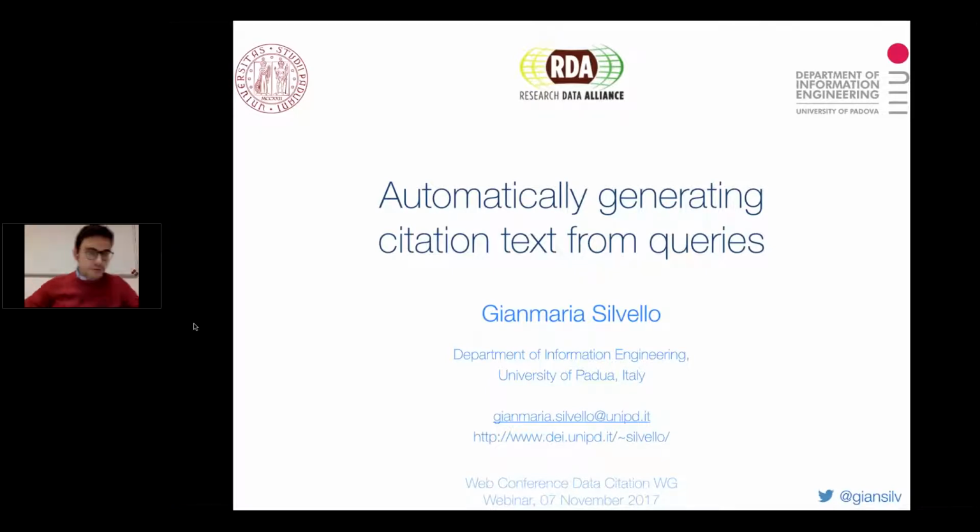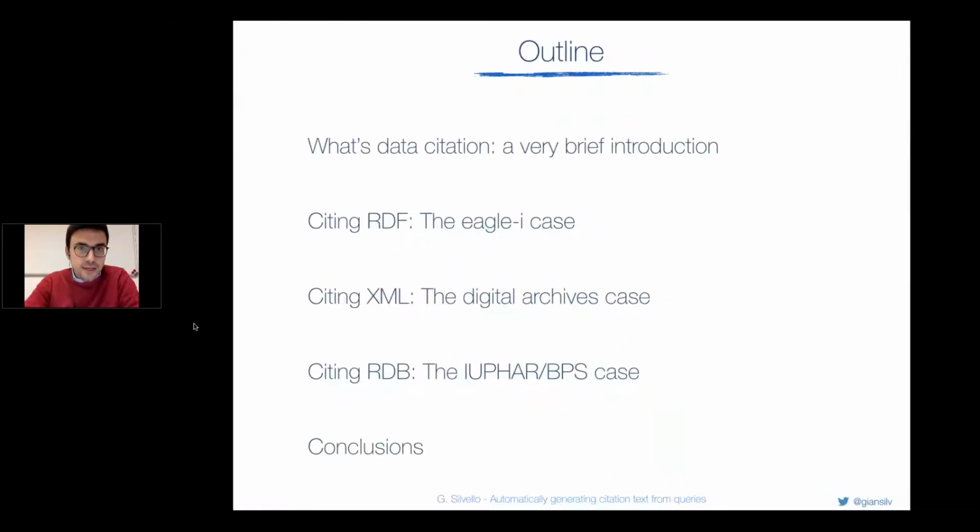Okay, thank you, Andreas. So, hi everybody. I'm going to talk about automatically generating citation text from queries. So it's recommendation 10 of the RDA recommendations, and this is the outline of my presentation.